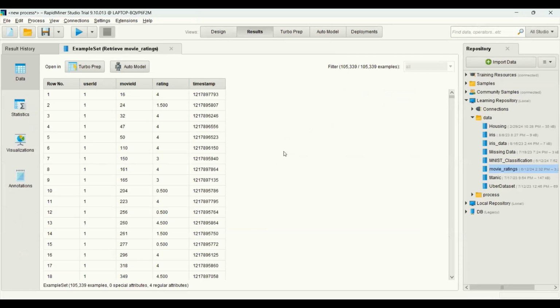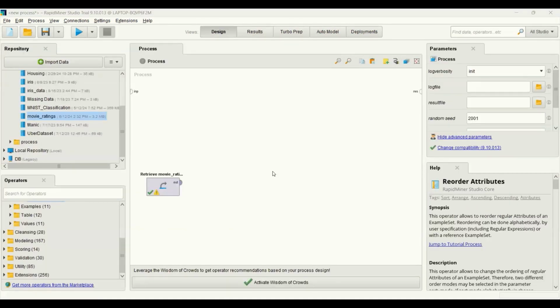As you see, we have over 105,000 examples along with 4 regular attributes. Attributes are user ID, movie ID, rating, and timestamp. For the ranked-based recommendation system, we don't use timestamp, so we remove this column from the dataset. In order to remove the timestamp attribute, I use the select attributes operator.